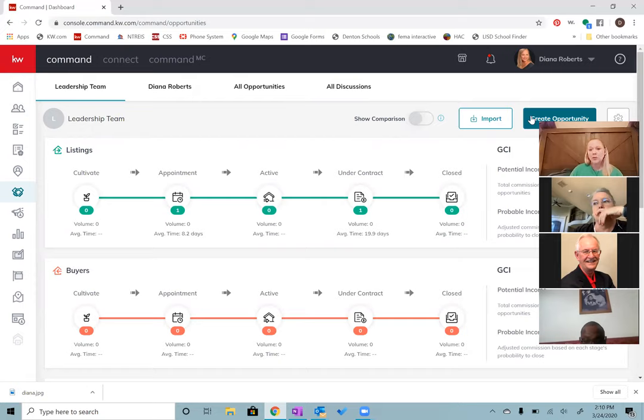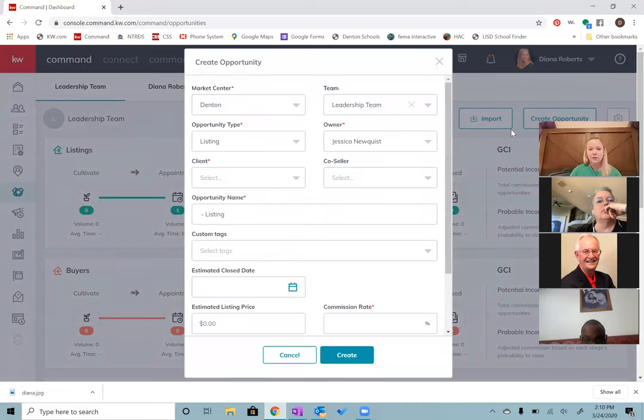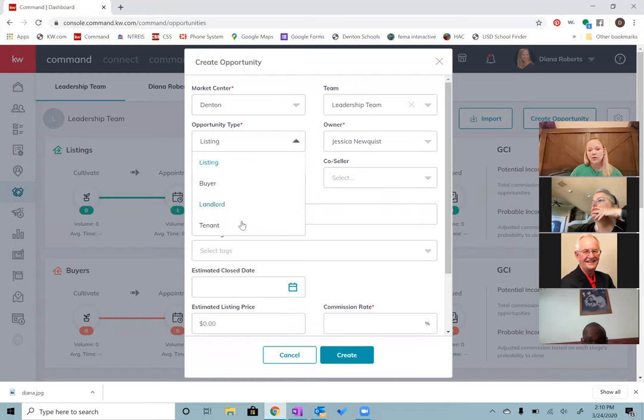So in dot loop, we called everything loops. In command, we call them opportunities because every person that you meet and start cultivating a relationship with is an opportunity for a closing. So when we click on create opportunity, it pops up here and everything with a red asterisk is required. The market center is Denton. The opportunity type is here. This is where you choose whether it's a listing, a buyer, a landlord, or a tenant.